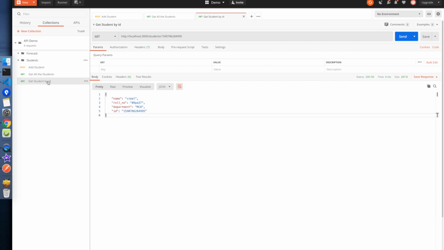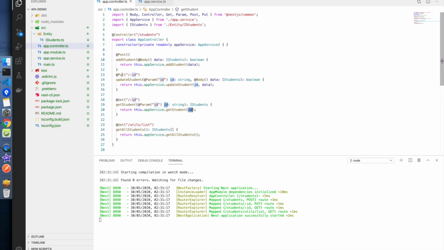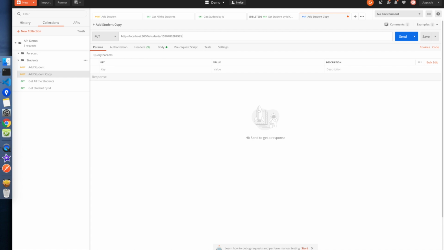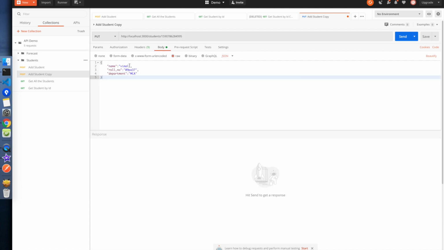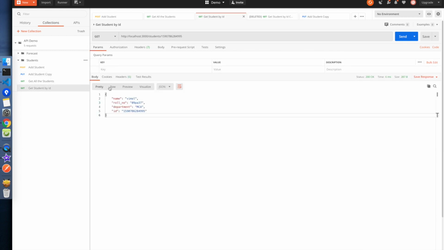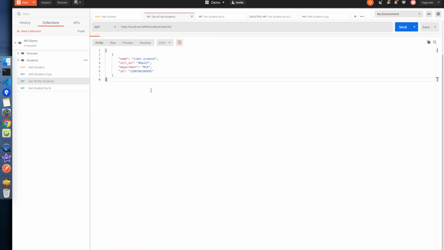Right, so now I need to update this. This is expecting the put method, so I need to change this to put. Again, I need to give an ID, and what I'm going to change this time is the name to Prakash. I just hit enter. It says true again. Just to verify that it is saved or not, yep, it's saved. Similarly for this, saved.